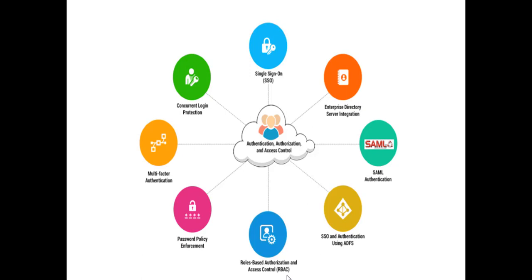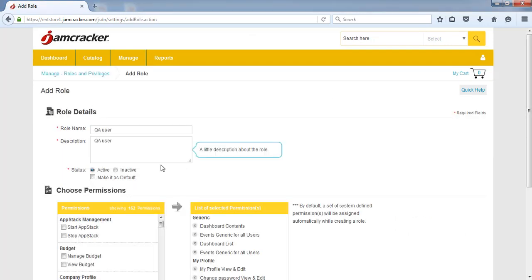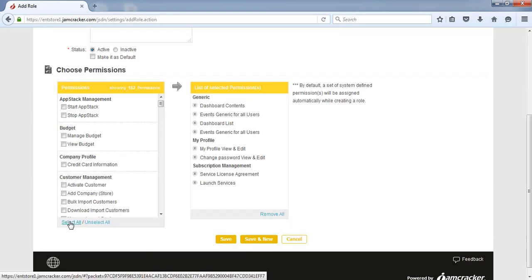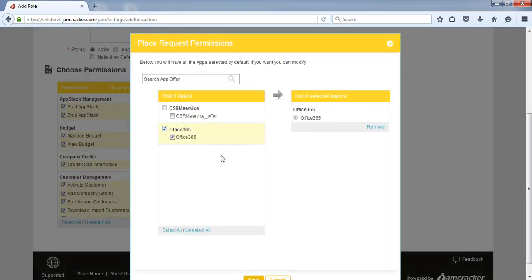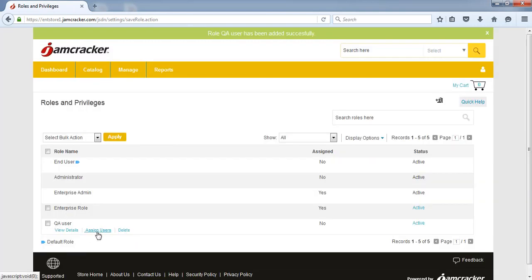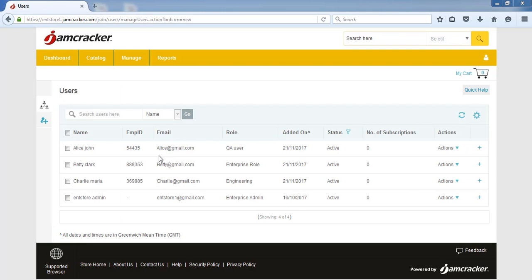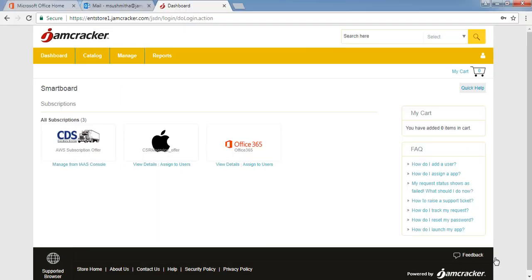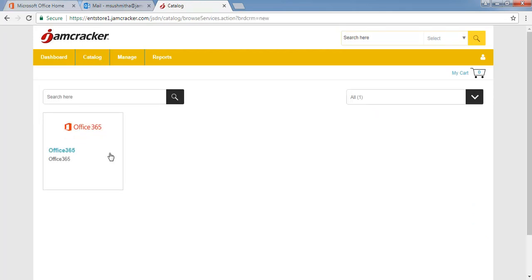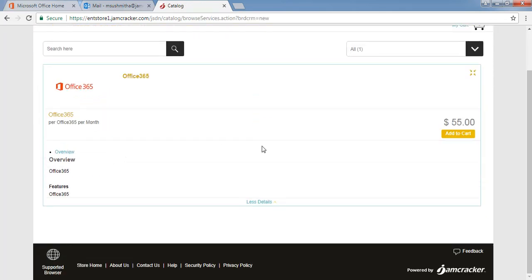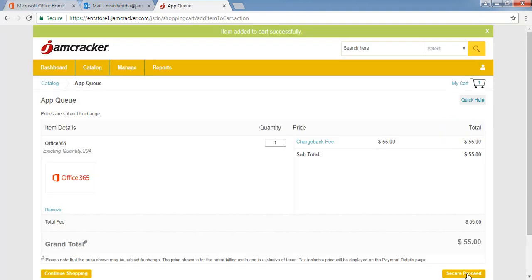I have logged in as an enterprise admin. I will create a role, QA user, and I will give place order privileges and save it. I will now assign a user, Alice, to the QA user role. Let us now log in as user Alice. Here, Alice can place orders and view the orders as she has been given the privilege to place orders.